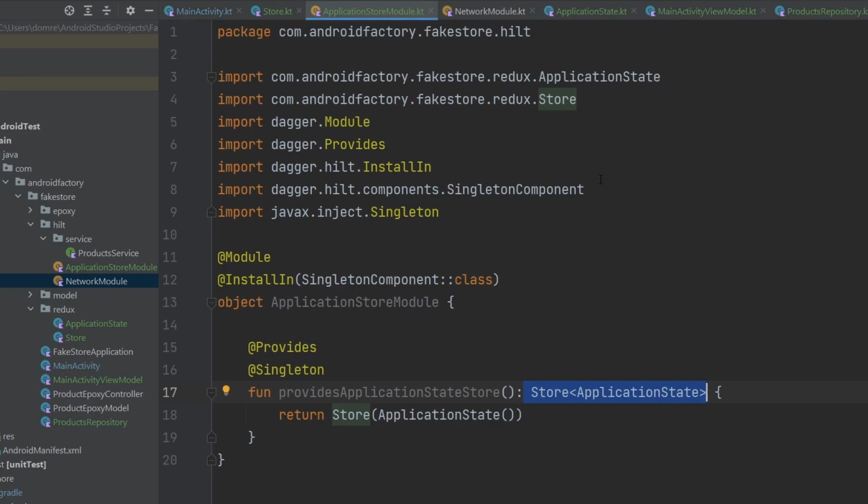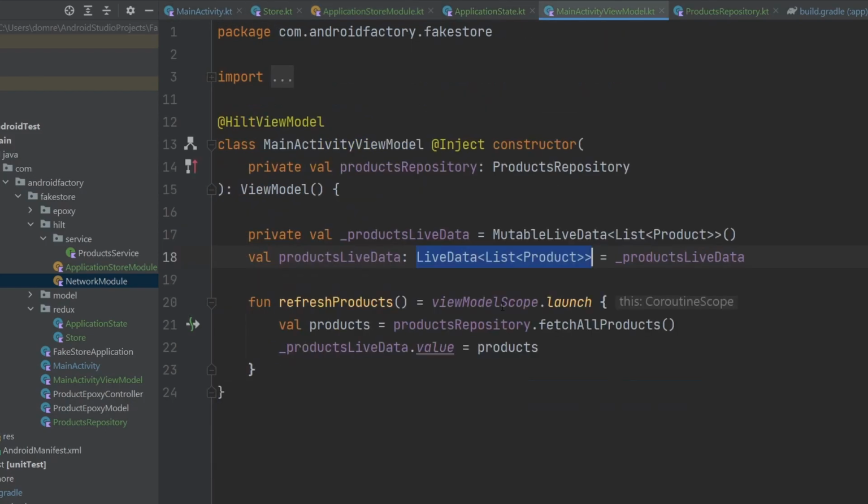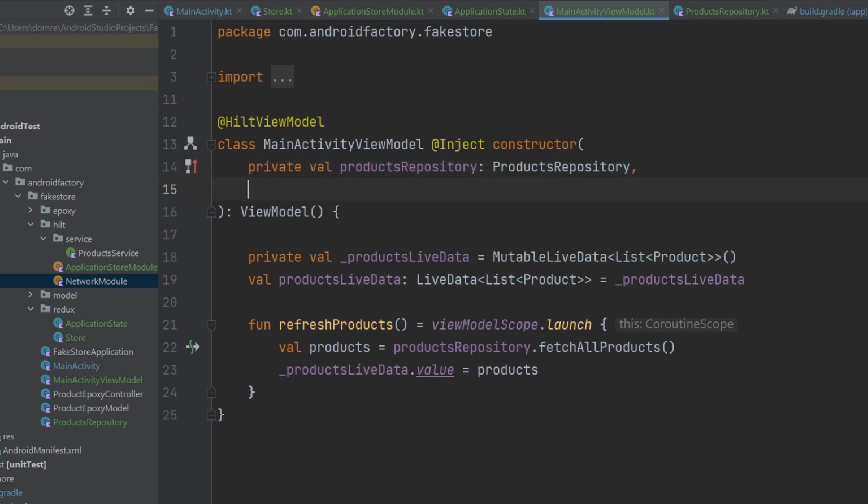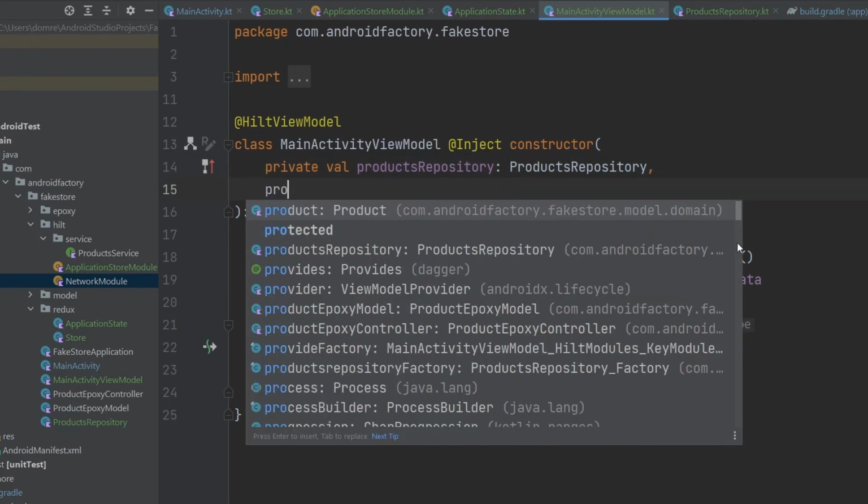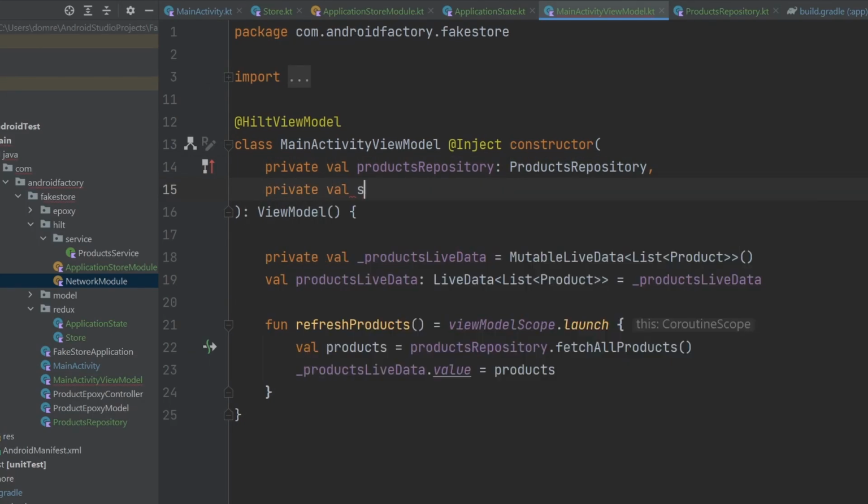So we can inject that into the activity, we can inject it into a view model, whatever we need, we have the same store. So let's go ahead and actually start using this. We'll bounce over to the main activity view model. We are going to still need certain components from that MVVM because we do want the separation of concerns. So we're going to need that products repository, but we're also going to need our store here, which is going to be the store of application state.